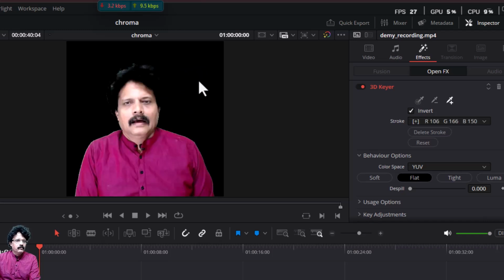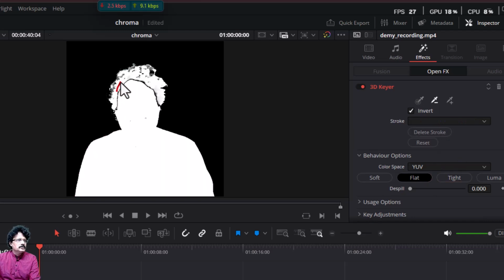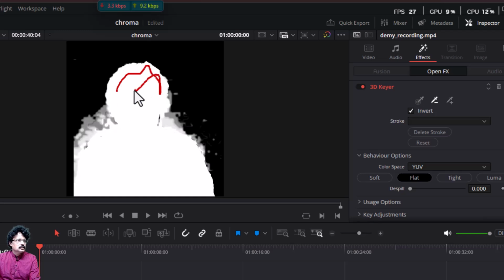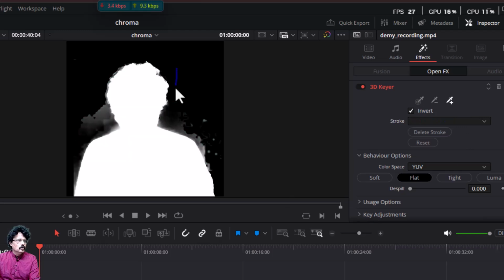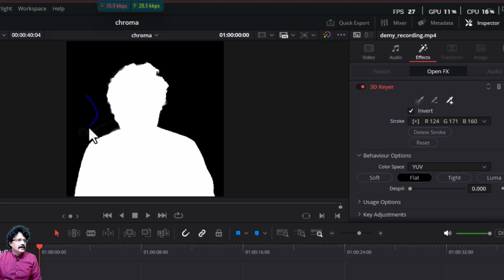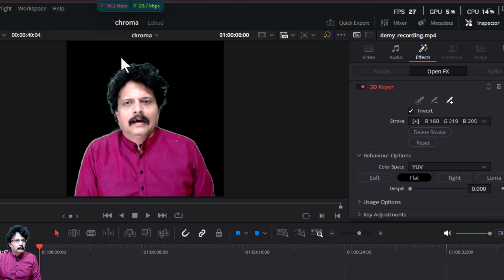See, be careful, now the hair is also removed. So I will come back to minus here and enable the hair area, see like this. Then I will take this plus tool again and drag it here and adjust, so that all this chroma area is removed.